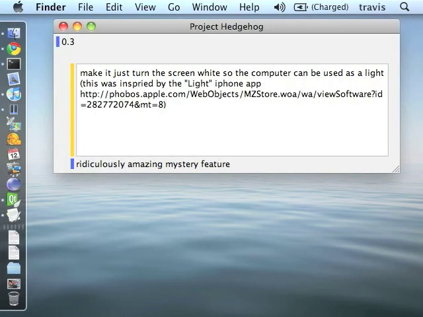I don't worry too much about typos and grammar. Project Hedgehog is about keeping you on track on your project, but I don't bother trying to make it pretty or a perfect reflection of what I actually did.